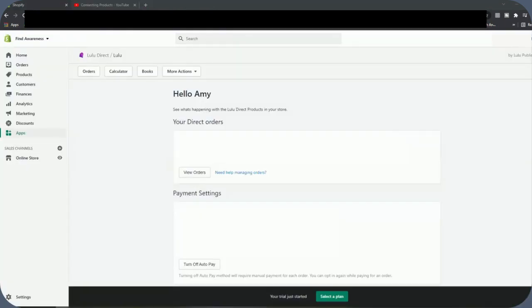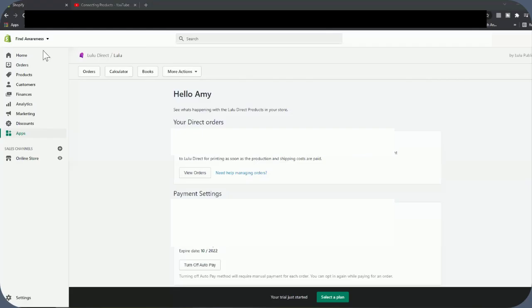Once your registration is complete, then when you're back on your Shopify website and you select your Lulu Direct app, this is the main page you'll see from here on out. And from here, you can navigate to your orders and a pricing calculator. You can see your books that you have listed and then more options. At this point, I know that I want to create a product listing, which is going to link to Lulu. So I'm going to head over to products.